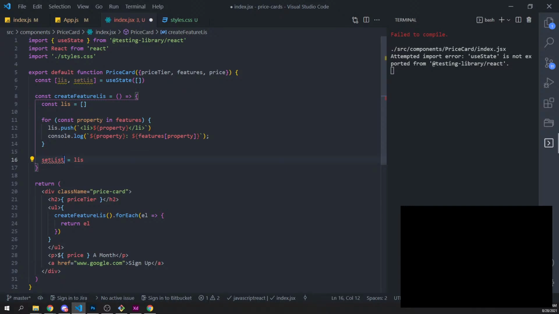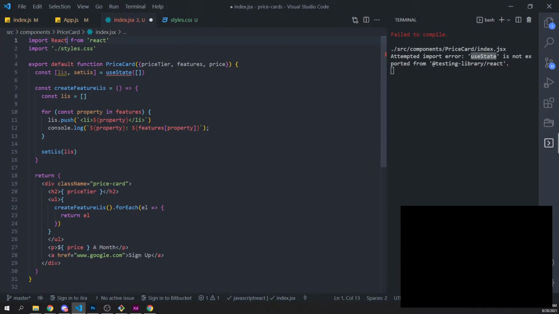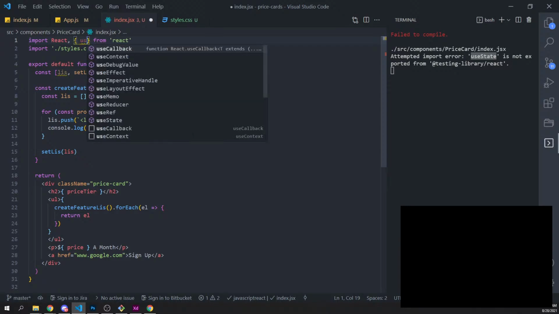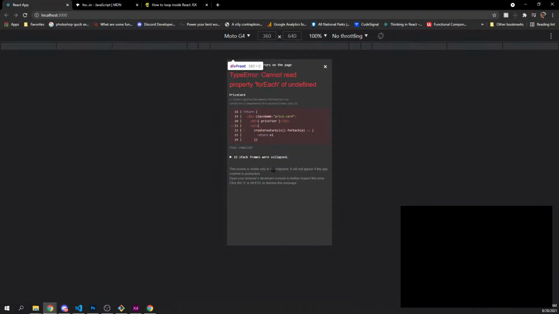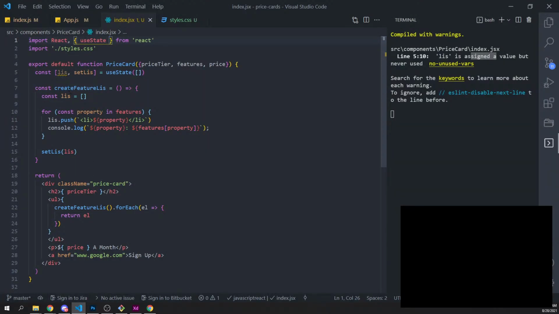Set, oh, lis is not defined. That's not how we do that. We use this. There we go. Failed to compile. Is that not it? Is it not used? Oh, wait. That's testing library. We need to do it here. Cool. Cannot read forEach of undefined because we didn't switch that out, so this needs to be lis instead of that.